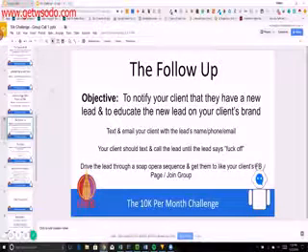So the follow-up, the objective here is to notify your client that they have a new lead and to educate the new lead on your client's brand. So this is done through text message and email to your client with the lead's name, phone, and email. I use Active Campaign for this to automate everything to them. Or your client should, on top of that, text and call the lead until the lead says fuck off. So I provide scripts to my clients, text scripts and call scripts, because I found they are more likely to call the lead when they know what to say.